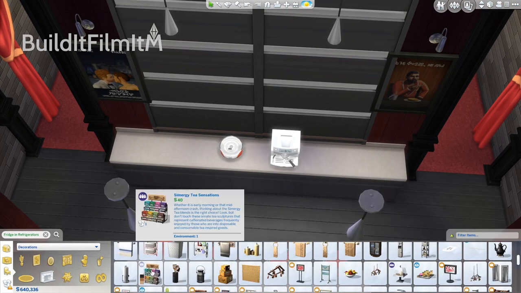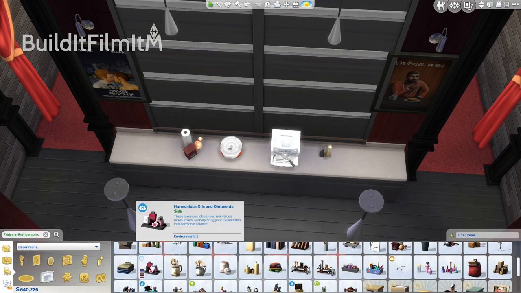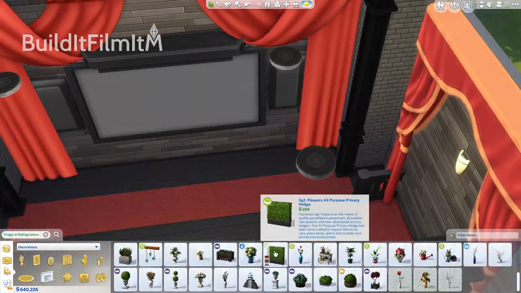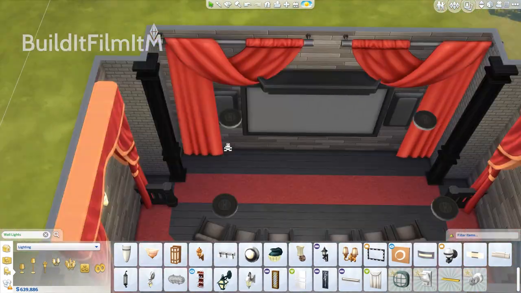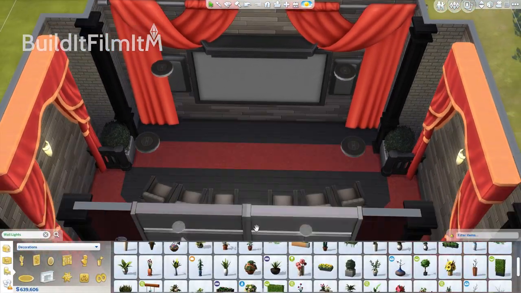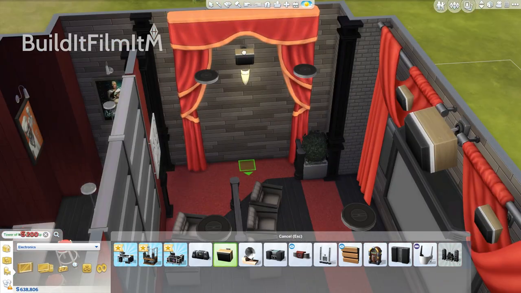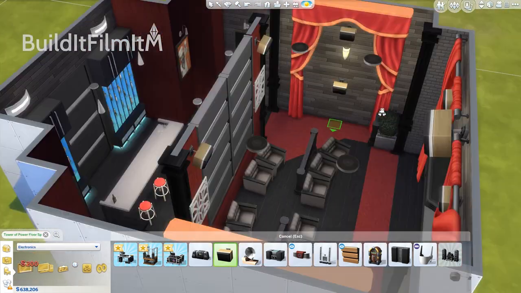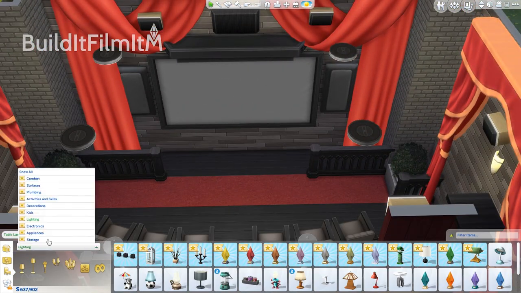Adding a little bit of decor on the counters, and then putting in a few more lights above the bar itself, and also a few more plants inside the theater just to decorate it a little bit. I actually did put some speakers in just as a way to give your Sims that full surround sound. Now, of course, these speakers do not work with the movie screen, but they are kind of like a nice aesthetic element that gives a more realistic sort of feel.